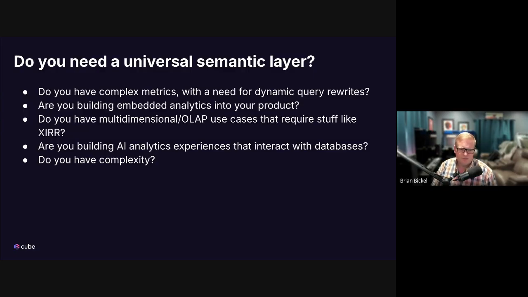Do you still have multi-dimensional or OLAP use cases that require complex things like XIRR? This is why SSAS and these cubing platforms have been endemic in finance. You will still find a lot of FP&A orgs that are still using these platforms. And modern semantic layers solve a lot of the same use cases. They just do it in a different way.